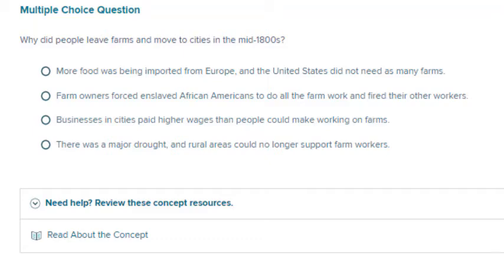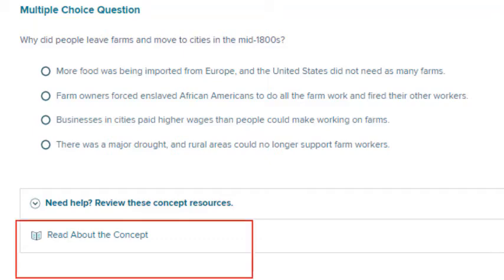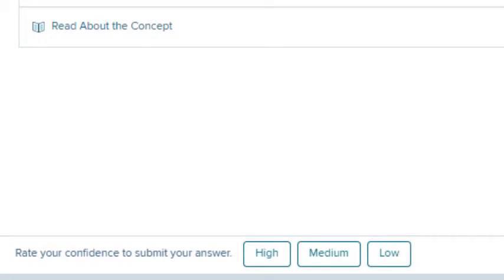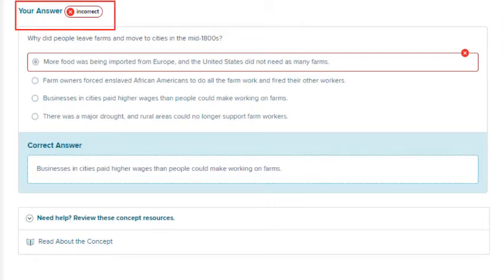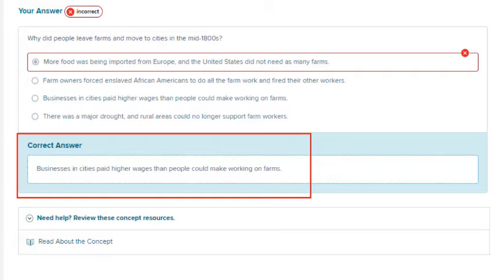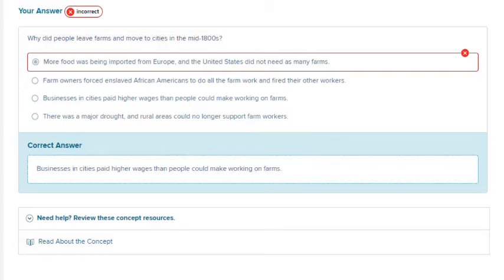The questions come from the reading and help students practice their knowledge. When answering the questions, they have the option to select the link to read more about it. When they're ready to submit, they indicate how confident they are in their answer. Students find out immediately if they answered correctly or not, along with the correct answer and the reasons behind it.